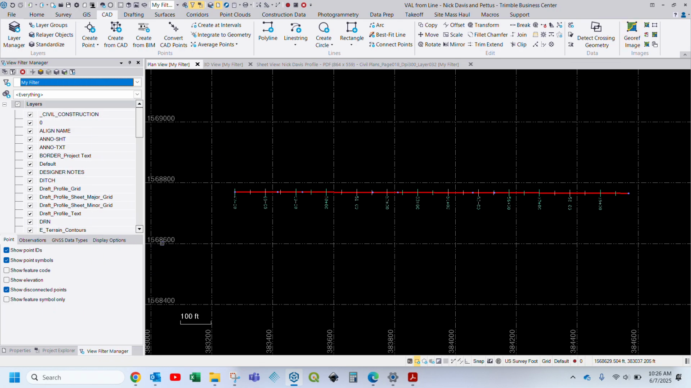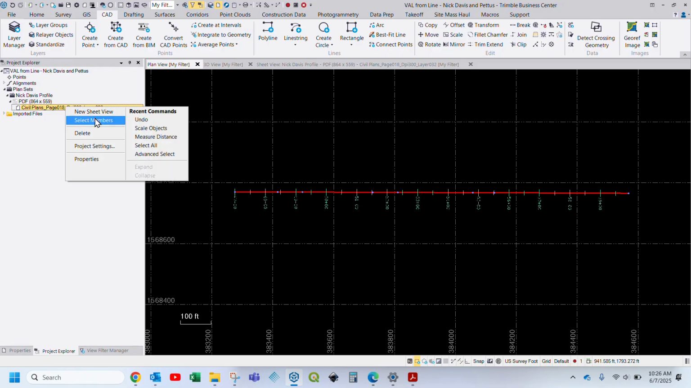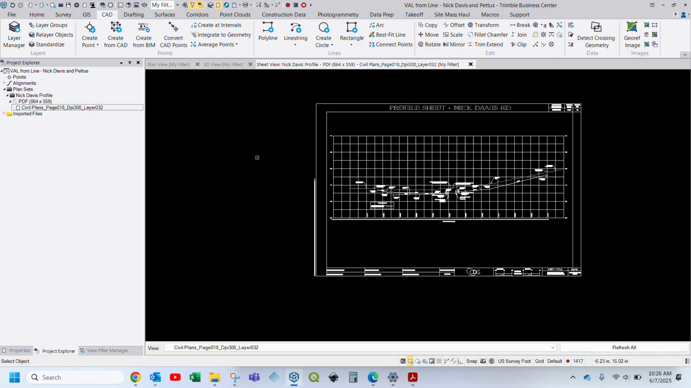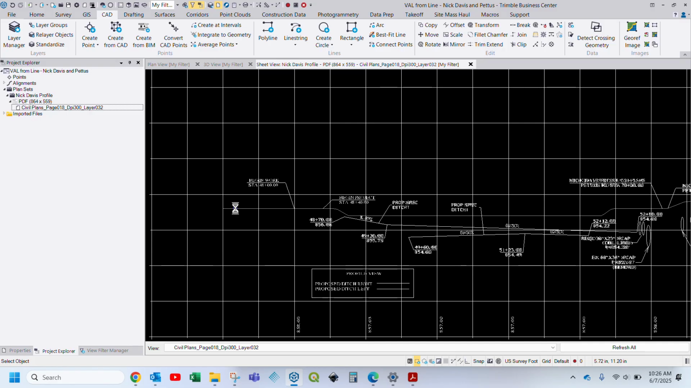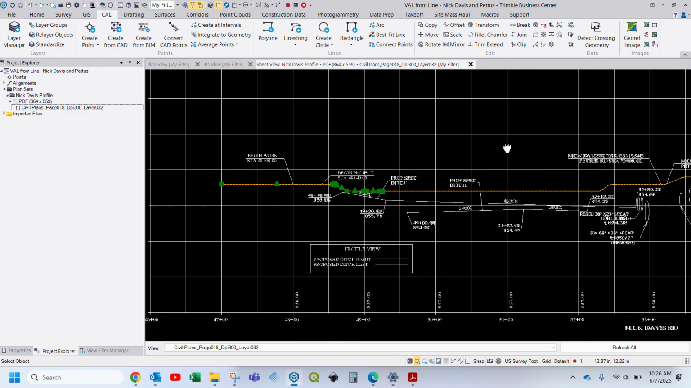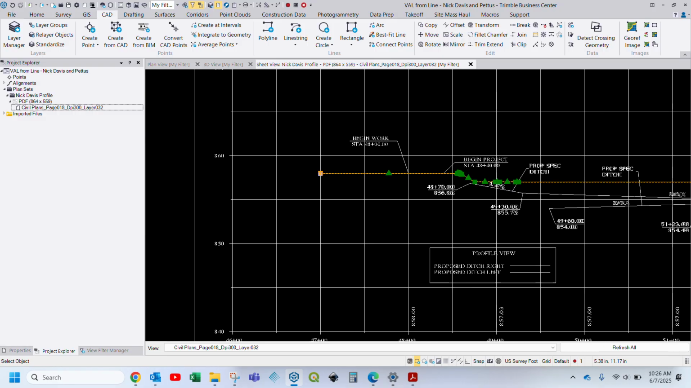The first thing is you need to import the sheet as a PDF. If you go here, it'll look like this. And the first thing you need to do is check to make sure that your line is joined and that you note down a spot where you know the exact elevation and stationing. So in this case, I know that this point right here is 47+00 with an elevation of 858.